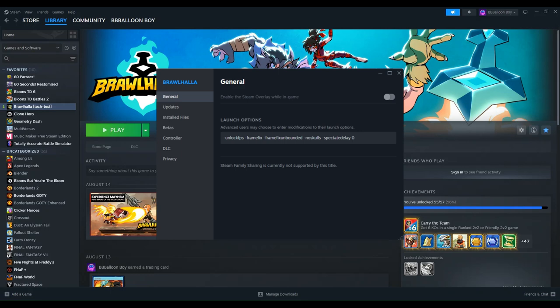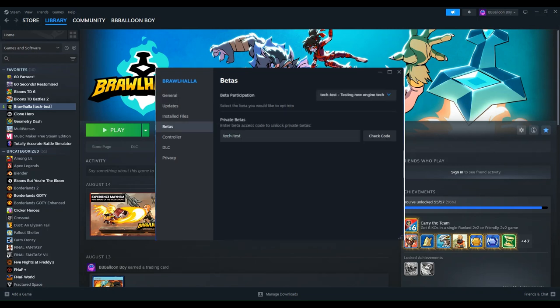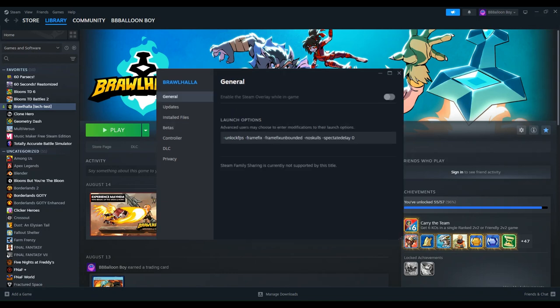But then I almost forgot, in order to get this launch option to be unlockable, or you can type it before, you've got to have tech test. You just type in tech test like that, check code, and then it's invalid for me right now. But that's all you have to type in, guys, tech test. You don't have to put in the whole thing, testing new engine tech. And then that's how you can get this option to be available, or it'll work in the game. So yeah, that's basically all of that.